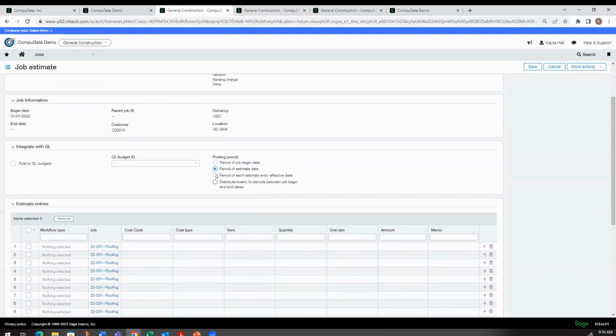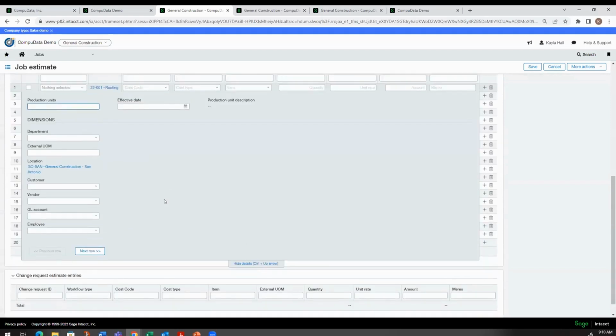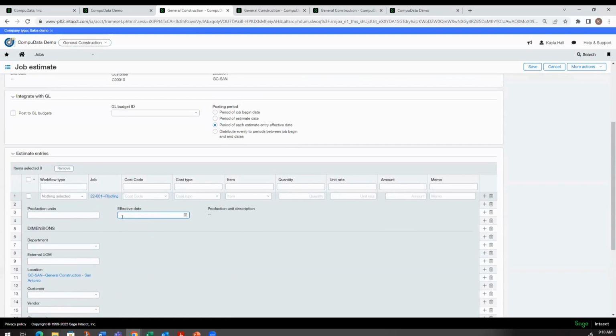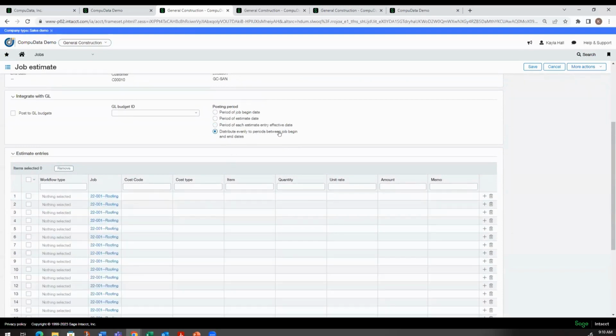And then if we wanted to filter it through the estimate entry effective date, that is actually down at the line level. Each line can have its own effective date. So that's most likely the preferred way that you'll want to post it to the GL, but we can also distribute evenly to periods between job begin and end date. So the system automatically will do that.